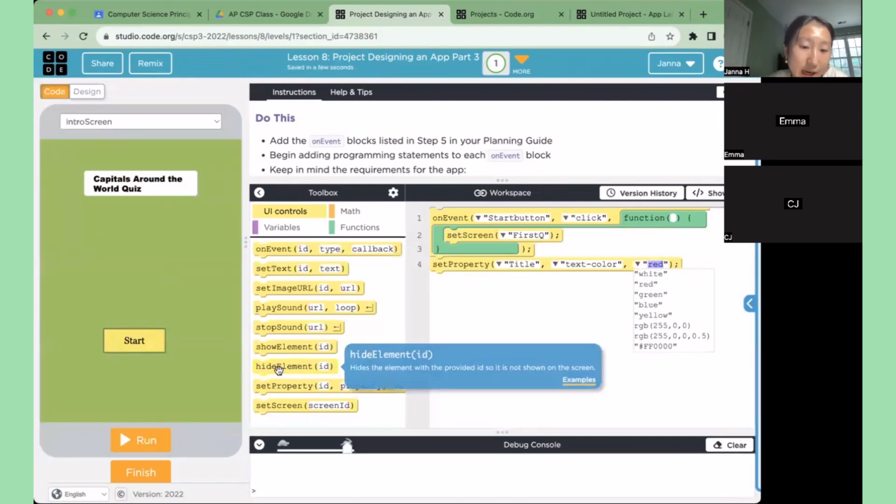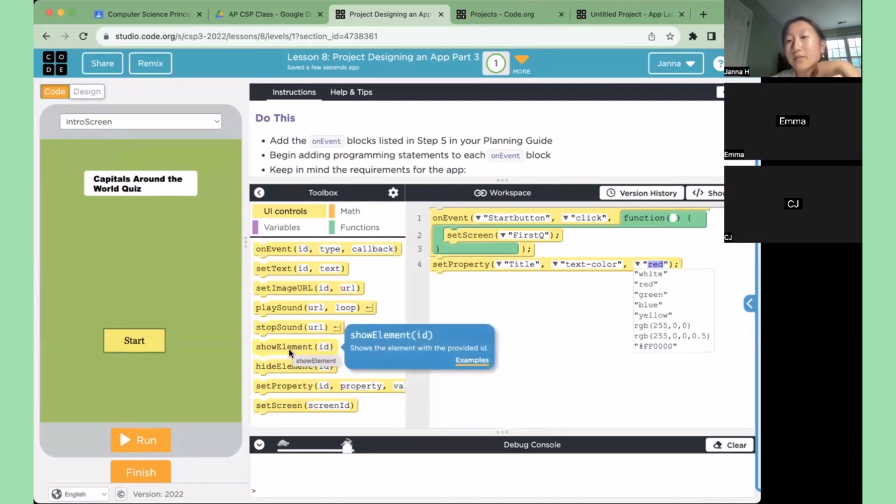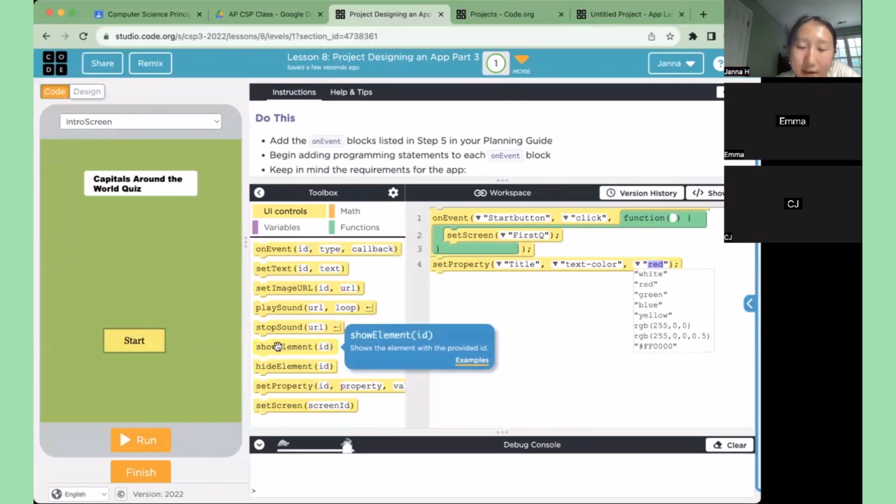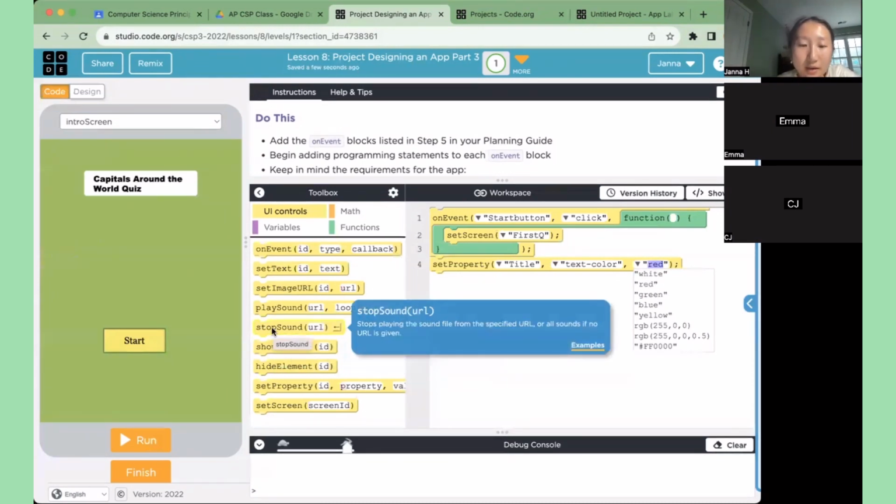Okay. Hide element hides the element ID that you put in here so that you can't see it on the screen. And also, you probably won't remember everything I'm saying, but when you hover over each block, it tells you here. So, okay, show element shows an element that you put in here. Stop sound: if you play a certain sound but you want it to stop at a certain point, you put this, and then you put the sound that you want to stop playing in the URL place.